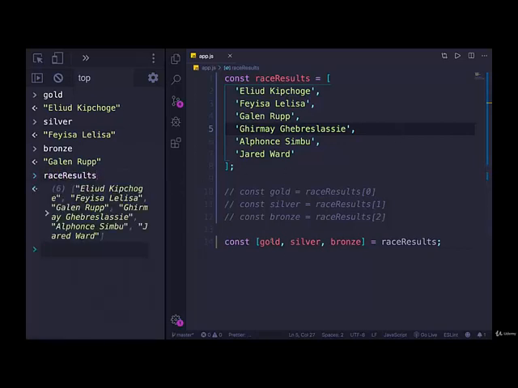I'm simply making a variable referencing the value at each index. Just like we had before here, this doesn't change race results in any way. We're just accessing and making new variables. Same thing here. So the position matters.